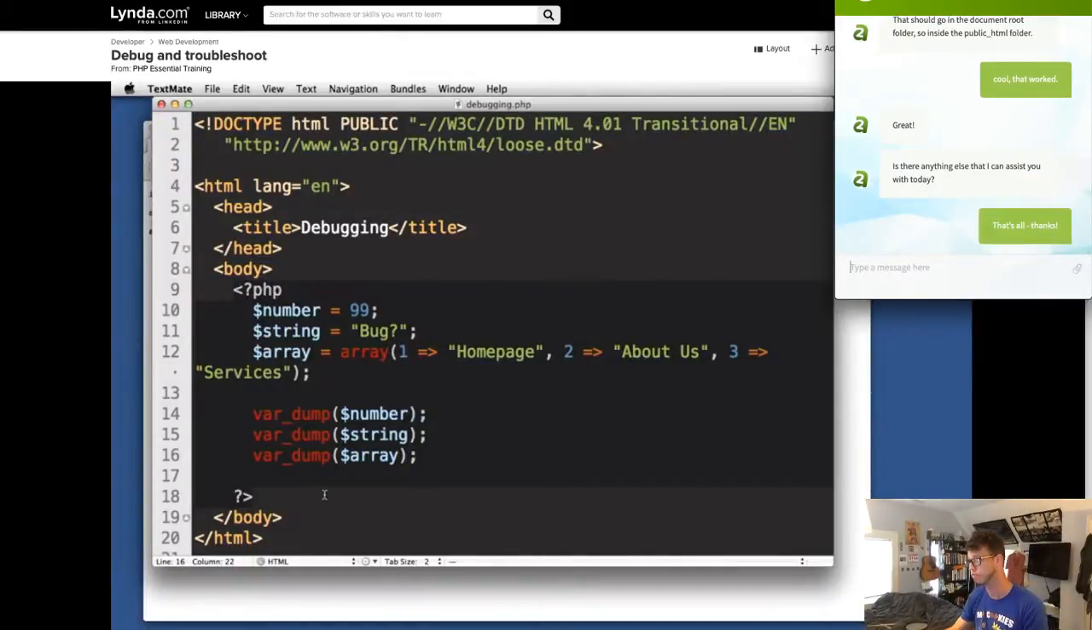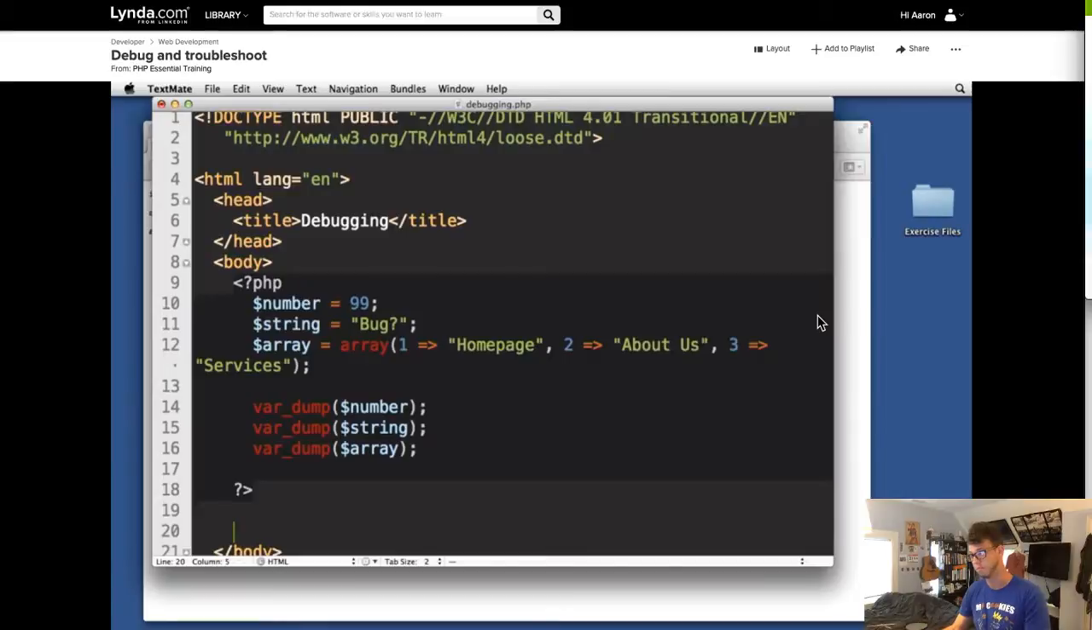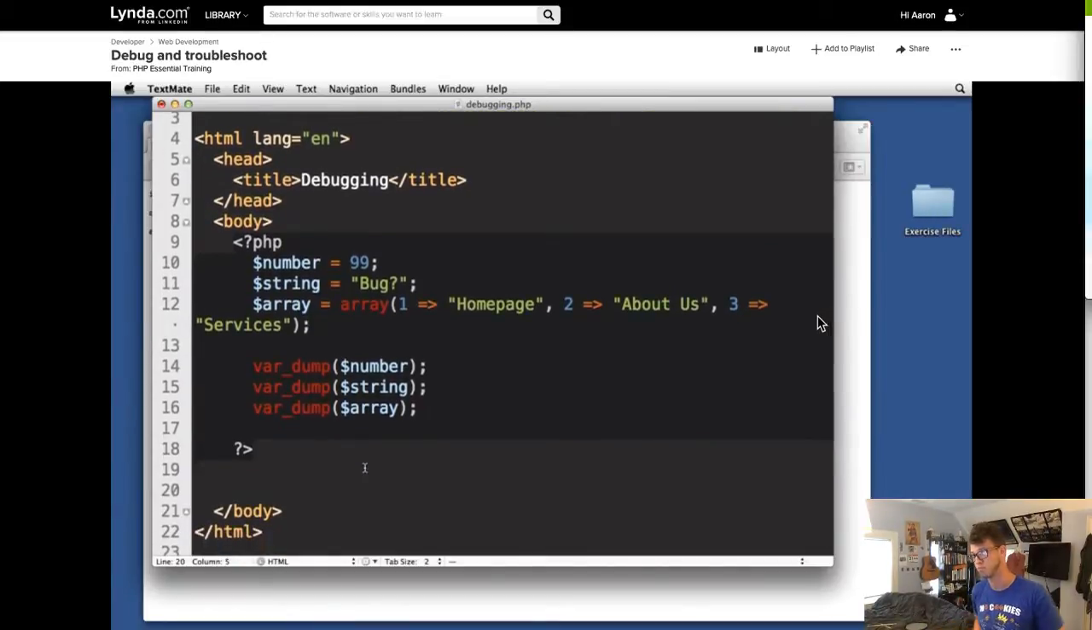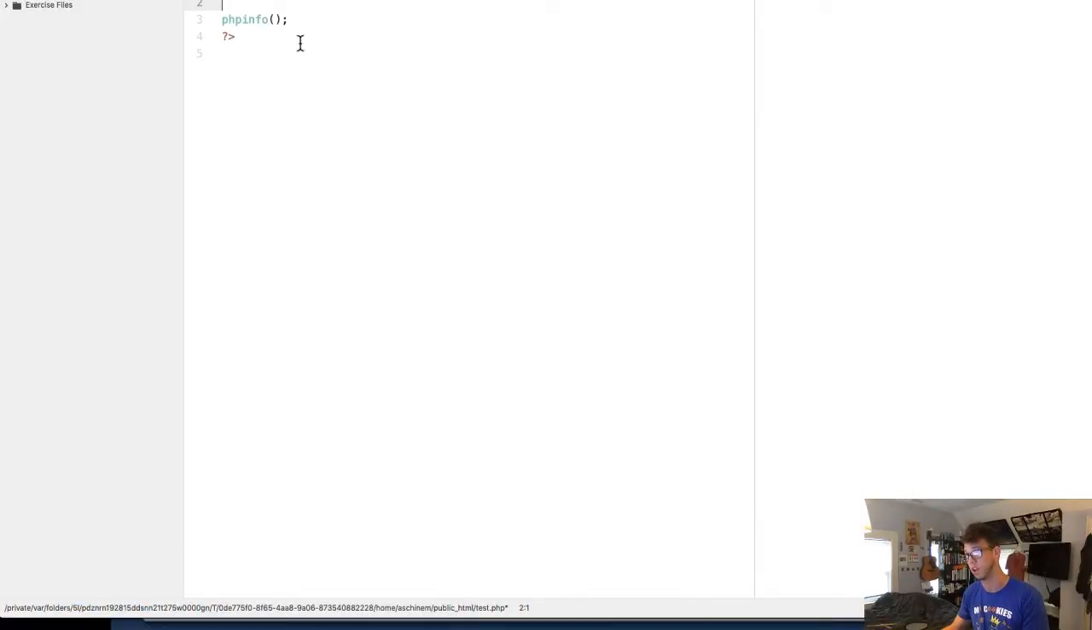Let's take a look at another one. Notice that the var_dump actually did the output. You didn't need to say echo or anything like that. It dumped it to the screen. That's what it does. Now we're going to take a look at get_defined_vars. So let's do PHP and that's what I want to test. So I want to see what that'll do on my server. So get_defined_vars.